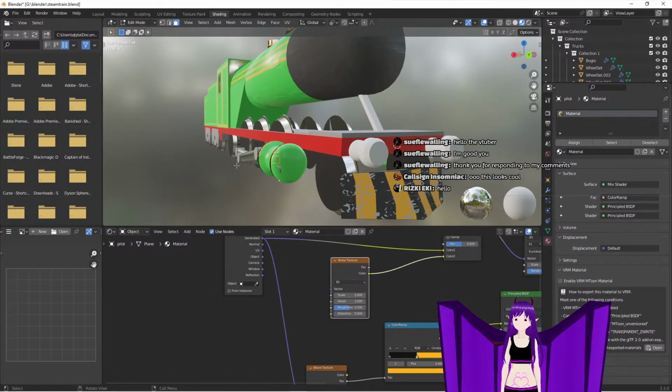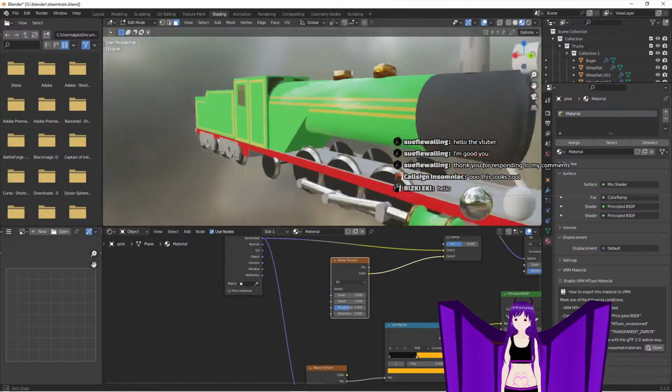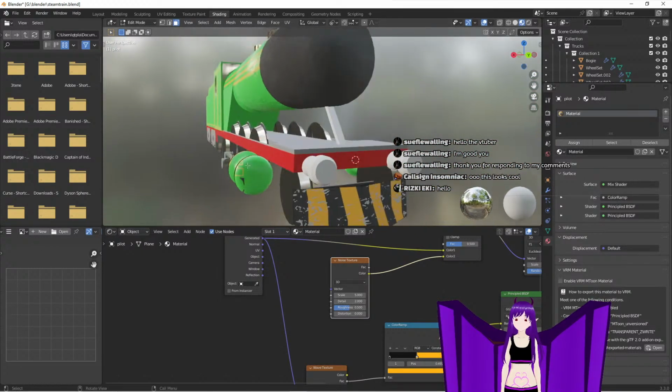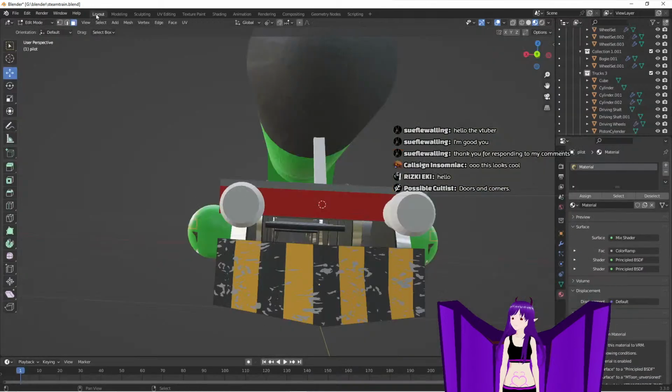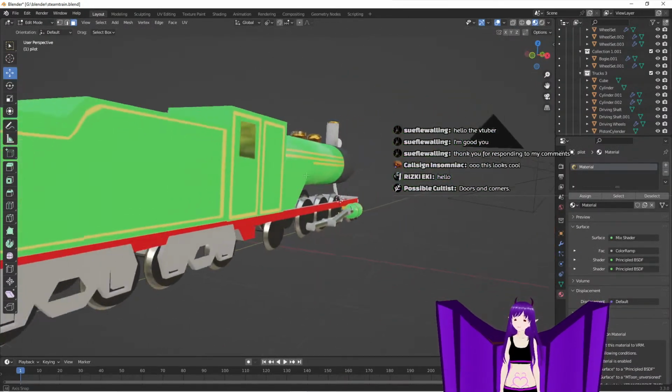Now, let's go. What are we going to do? Hello, cultist. Doors and corners to you as well.